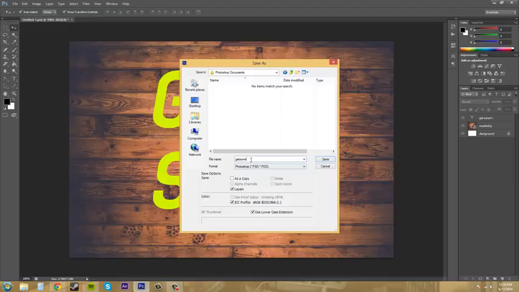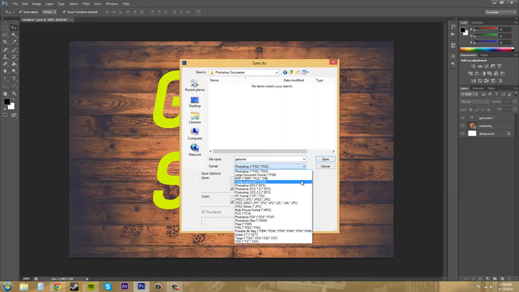Now I just type in my file name. Now you can change the different types of format that you have here. Photoshop gives you tons of formats that you can use. We've got Photoshop document, which will open up this entire document inside of Photoshop so you can work on it again, and that is a PSD. We've got large document format, which is a PSB, which is pretty much the same thing.